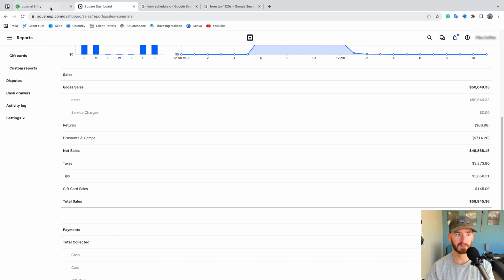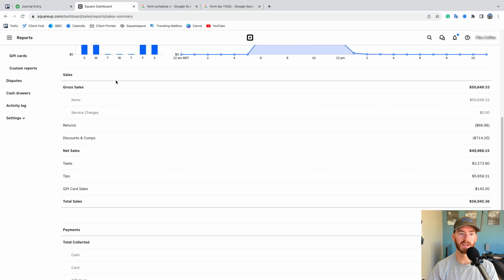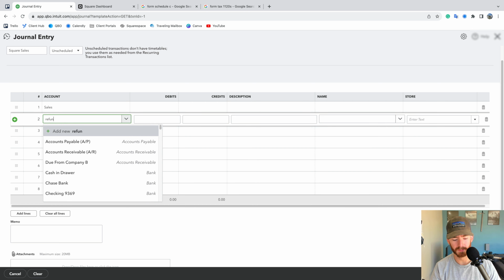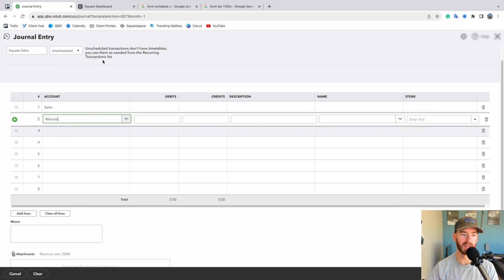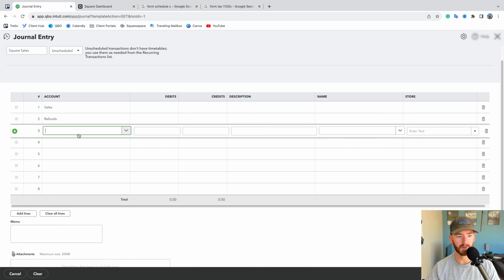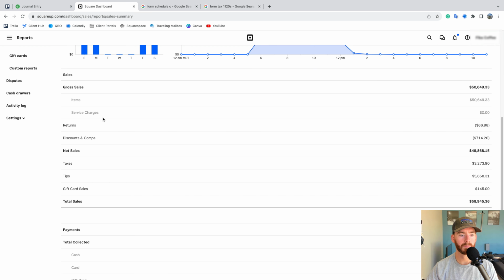So first we have gross sales. We mentioned that we're just going to do regular sales in this particular case. And then we have returns here. And remember that in this particular case, we have it set up as refunds as the name. So we're going to put in refunds. And then we have discounts. And I believe that's the discounts given income account. So we'll put that in here.